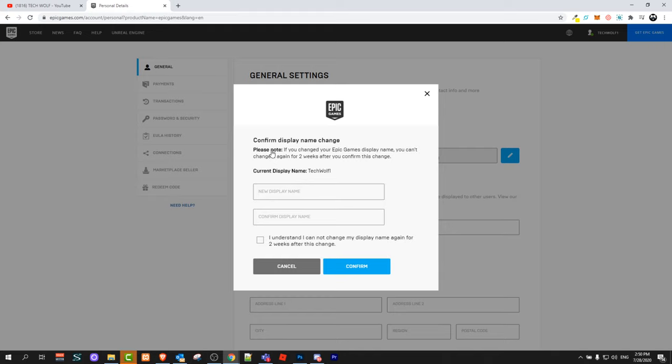As you can see here guys, please note, if you change your Epic Games display name, you can change it again only 2 weeks after you confirm this change. So make sure that you already have a good name in place before you do this, and your Fortnite name will be changed. So yes guys, this is how you can change your name on Fortnite.